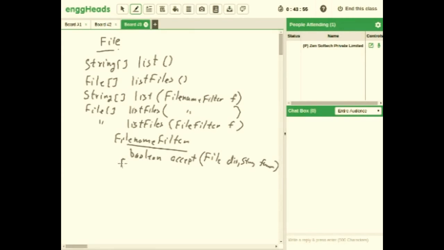Whereas if I look at a file filter, that also has a method to return Boolean. The name of the method is accept, but the parameter is only one, a single file object in file filter. Fine. There are two interfaces, right? At this place we are able to use file name filter. Another place we got even file filter. So that way we got two interfaces.